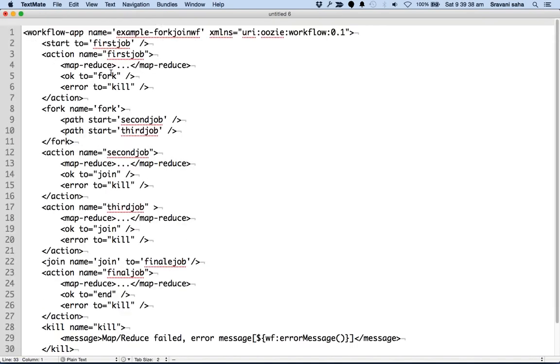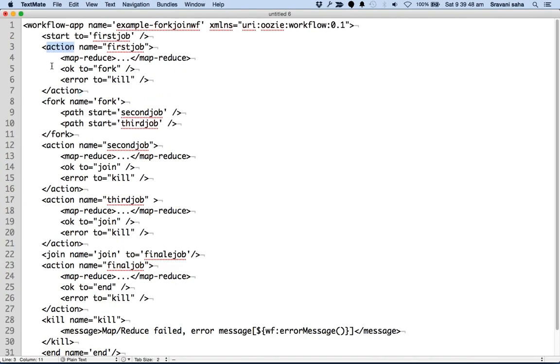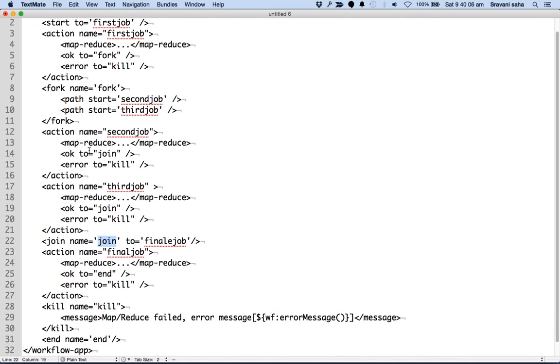All right, the XML looks like this. It starts with workflow app. It has got multiple actions this time, but the start point is first job. First job, when it finishes, goes to fork. Inside fork, it executes two paths parallelly, and then individually both of these paths reach join. You can see okay to join, okay to join. So it goes to join, and join executes final job, and final job is a map reduce job.